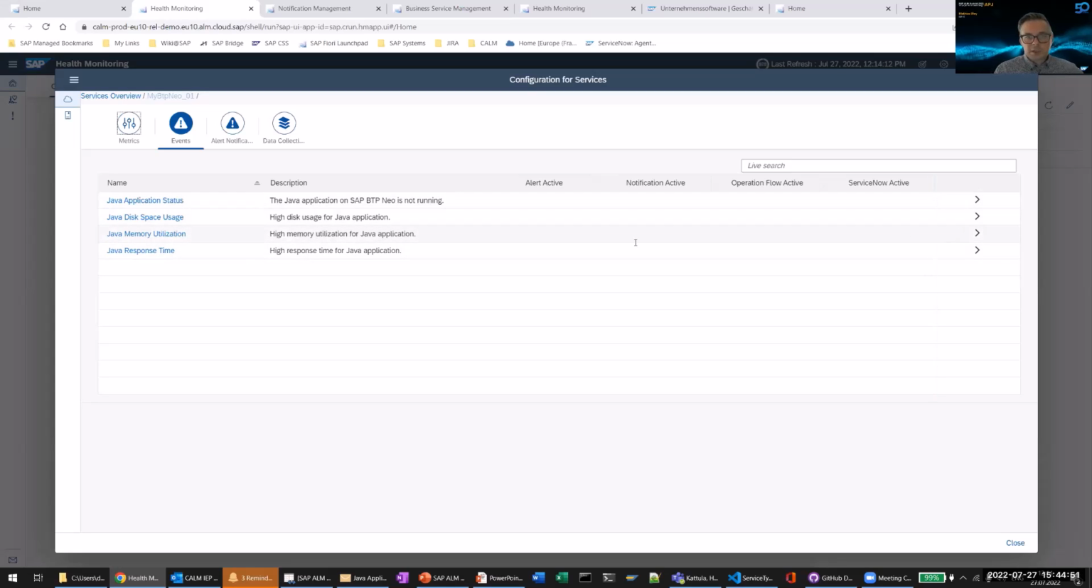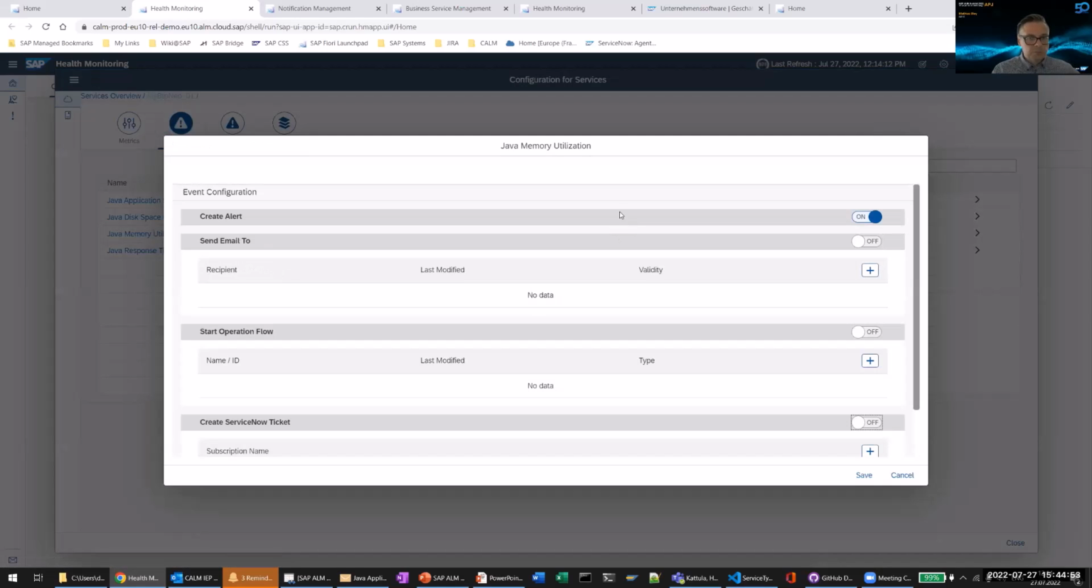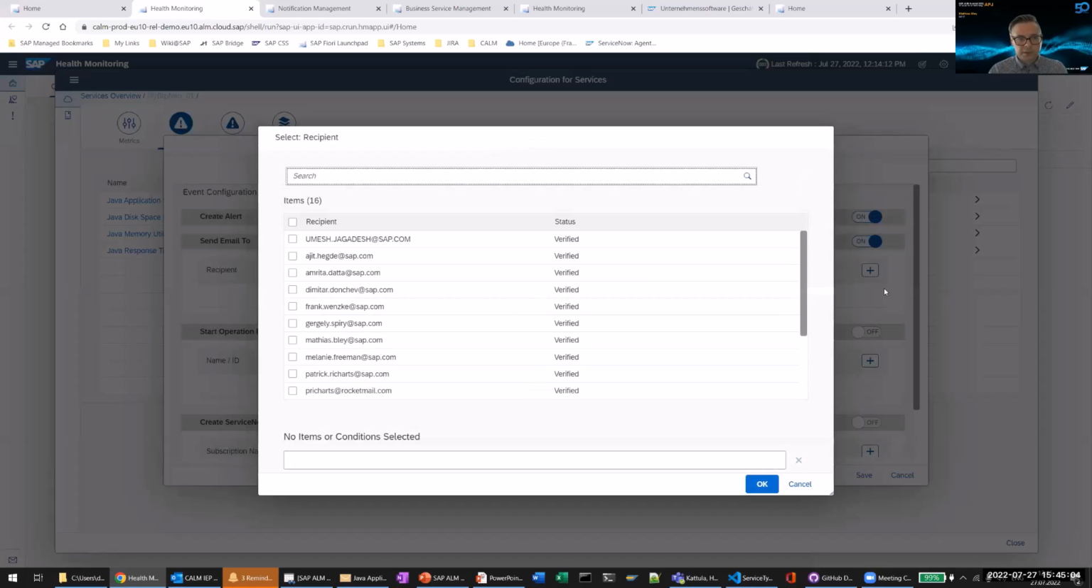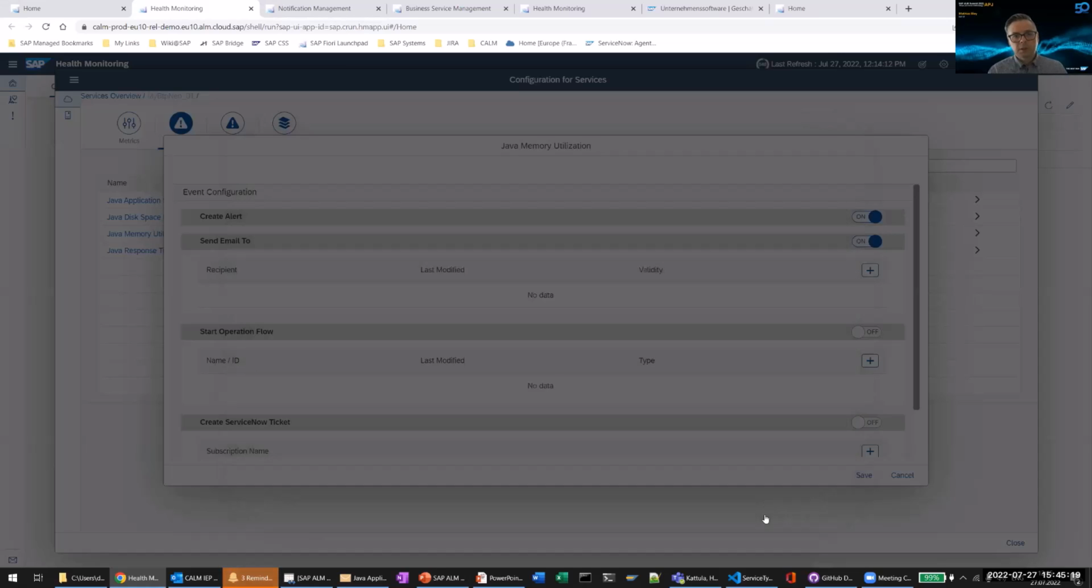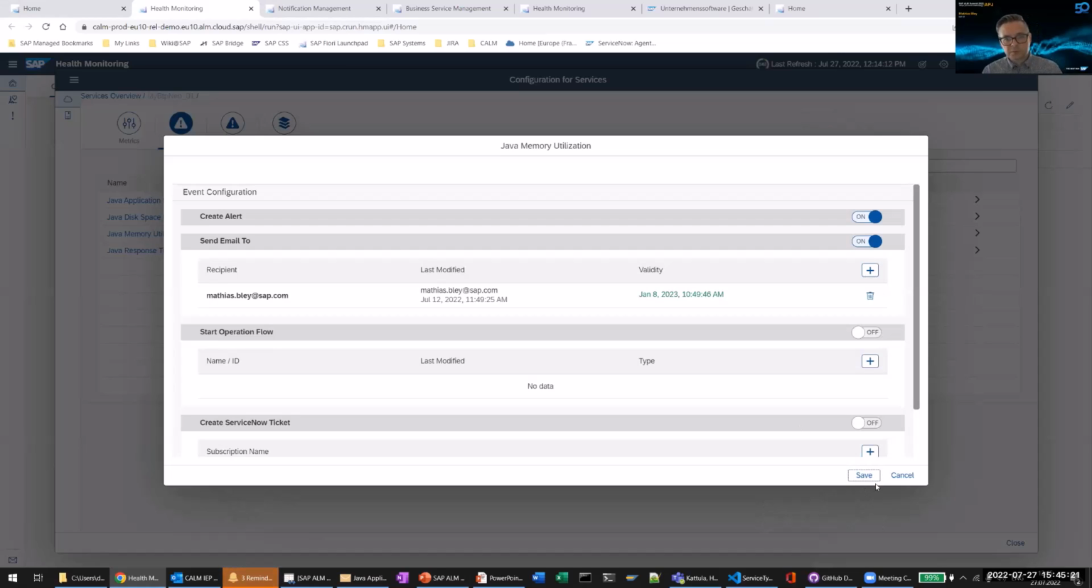And here you can now say what should happen with this if this event situation is detected. So you can say, for example, you create an alert, and you can also say here send an email. And if you click then here, you will see all the email recipients which are confirmed in the notification management. So here now I could search my own user and can say now in this case I want to get an email. And then this is being saved.